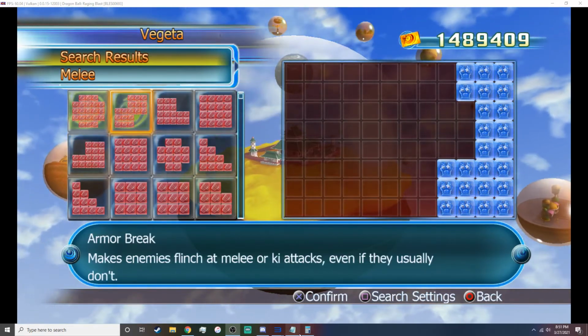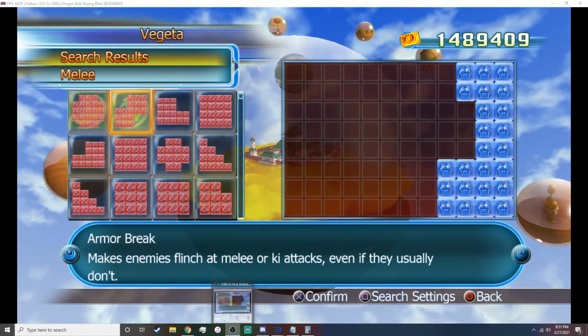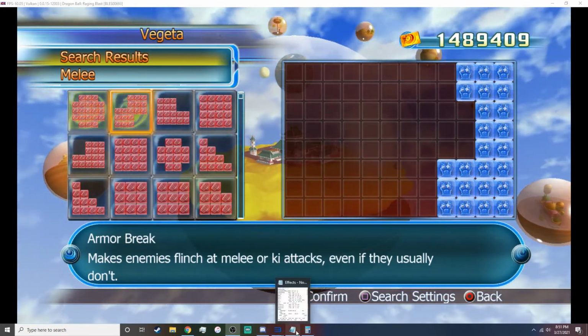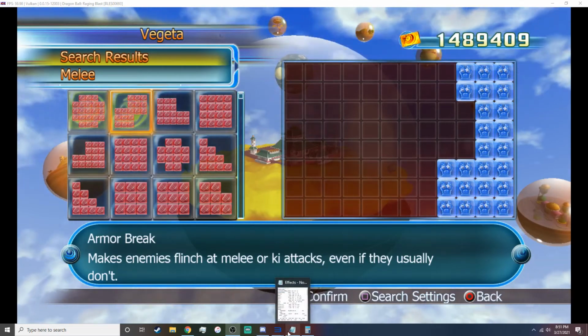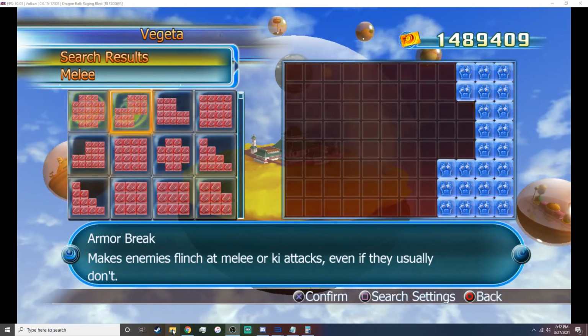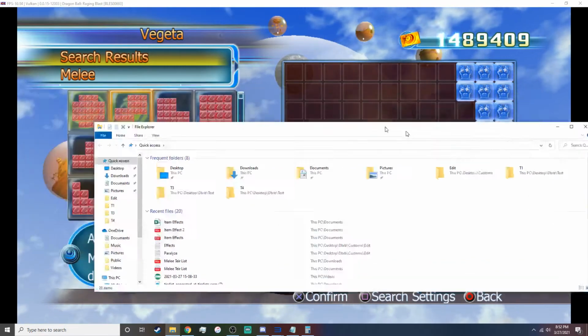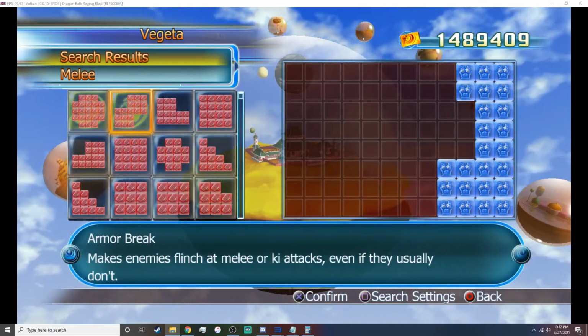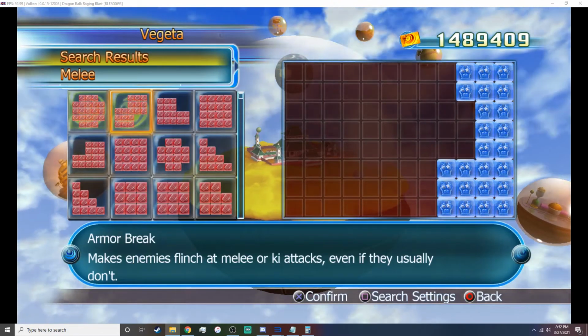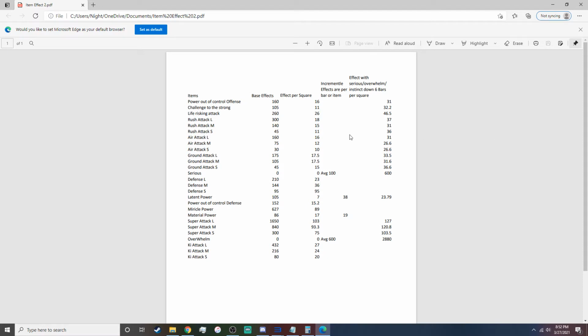Anyways, let's look real quick at where I have the PDF file. Might not even have it open. Let me just take this right over here. Here we go. This is the PDF file that I designed for each item. So let's say Rush Attack Up Large. It does 300 attack, so it adds 300 attack to any character you use.